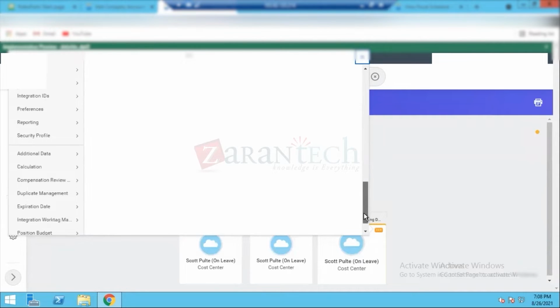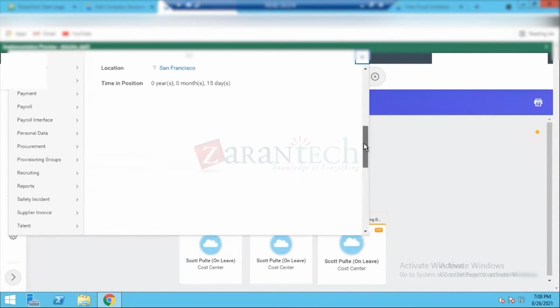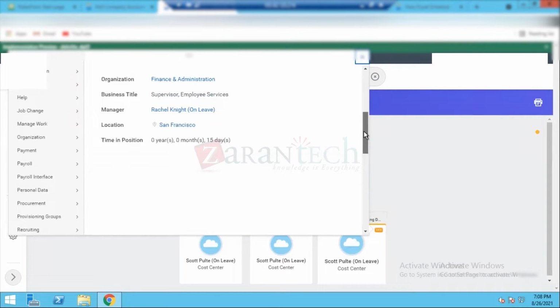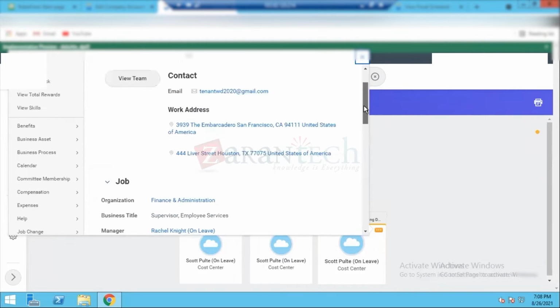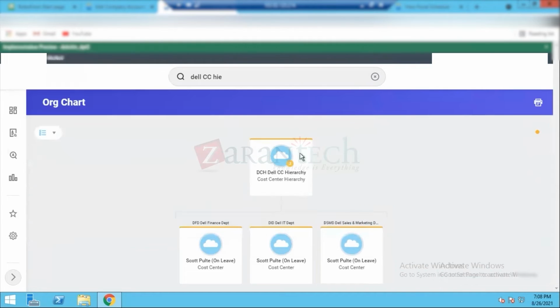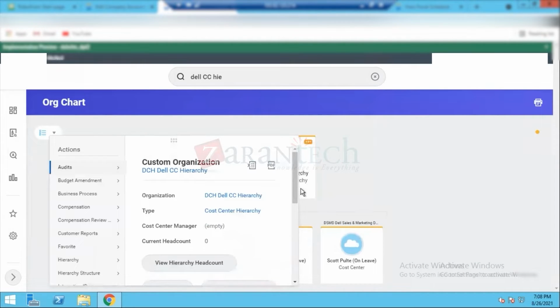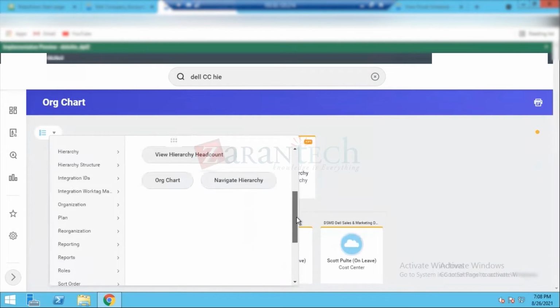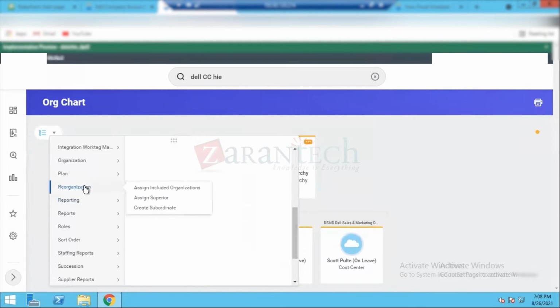reorganization. Okay, we want to create the hierarchy from this one. We want to create another subordinate. Go to reorganization and then create subordinate.